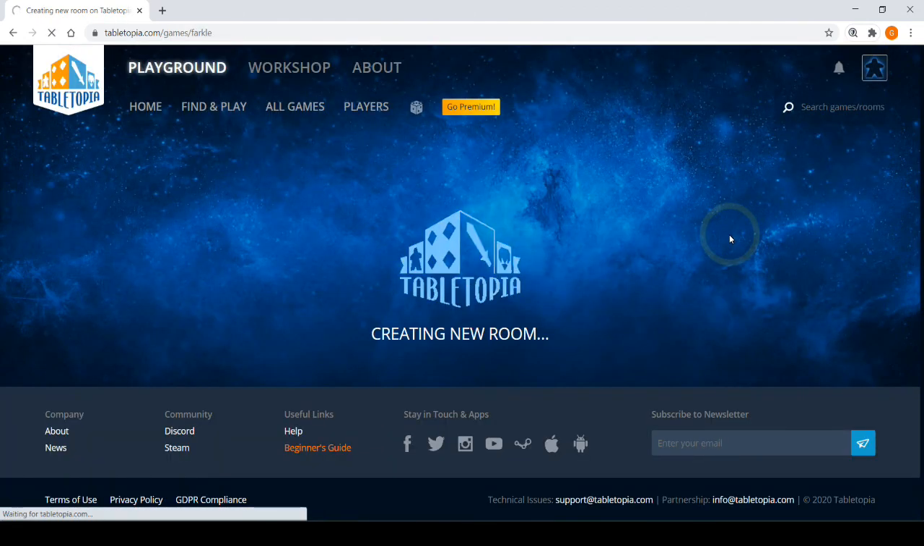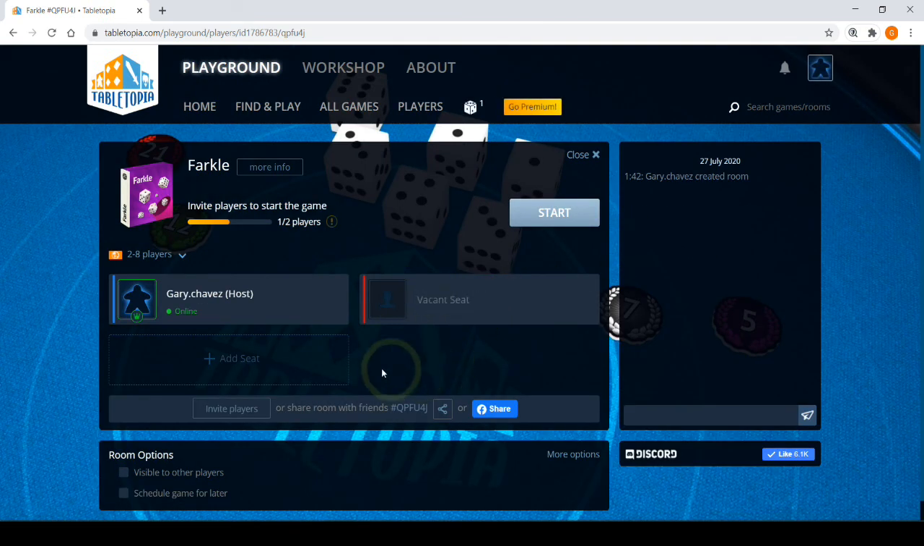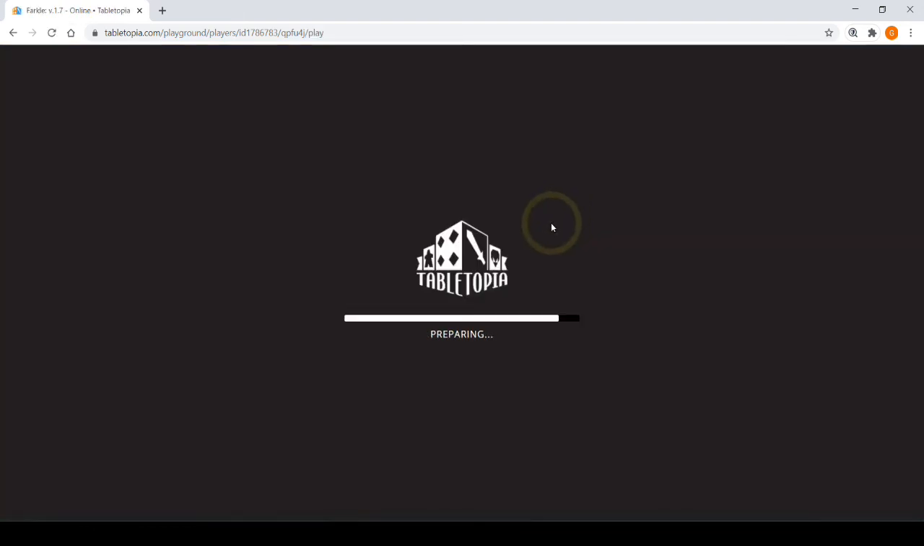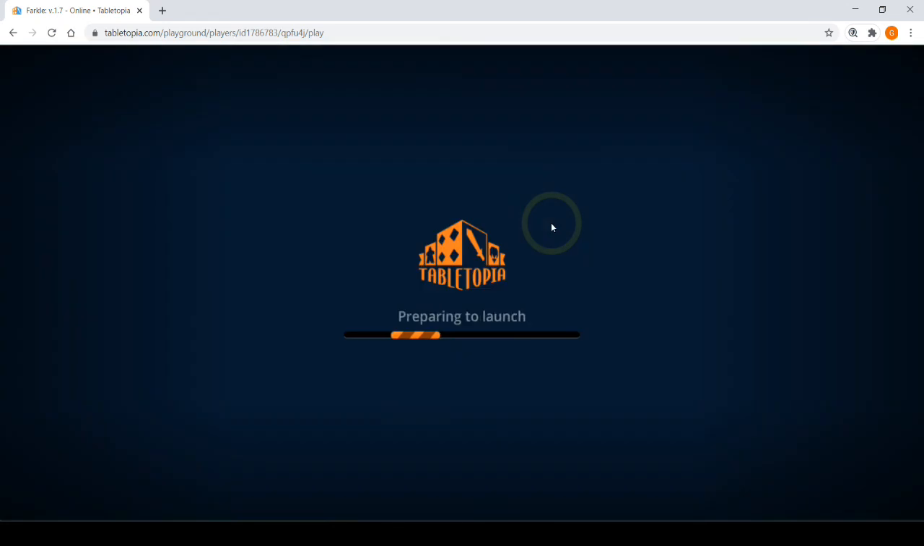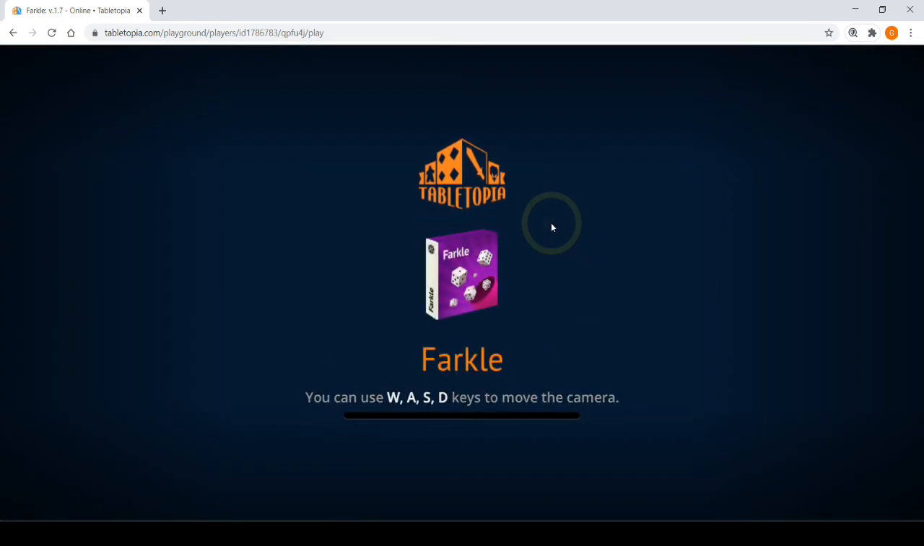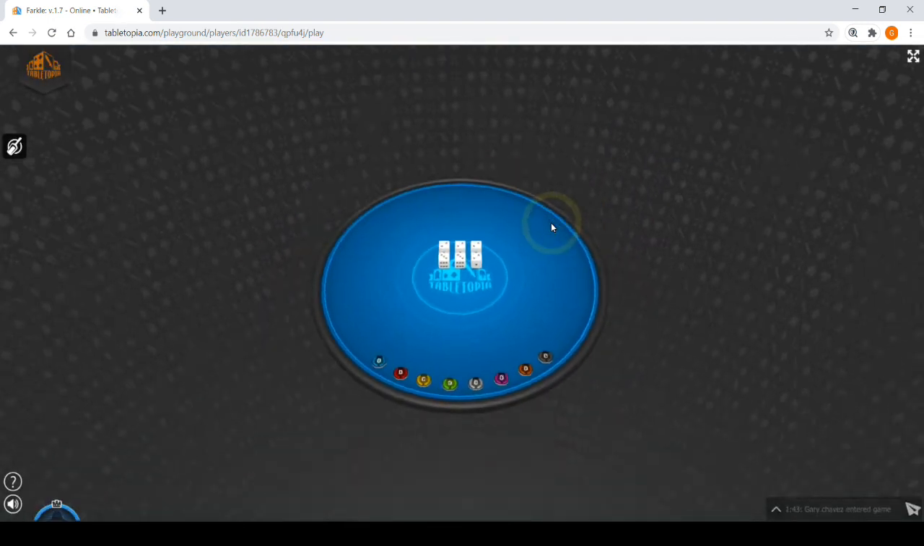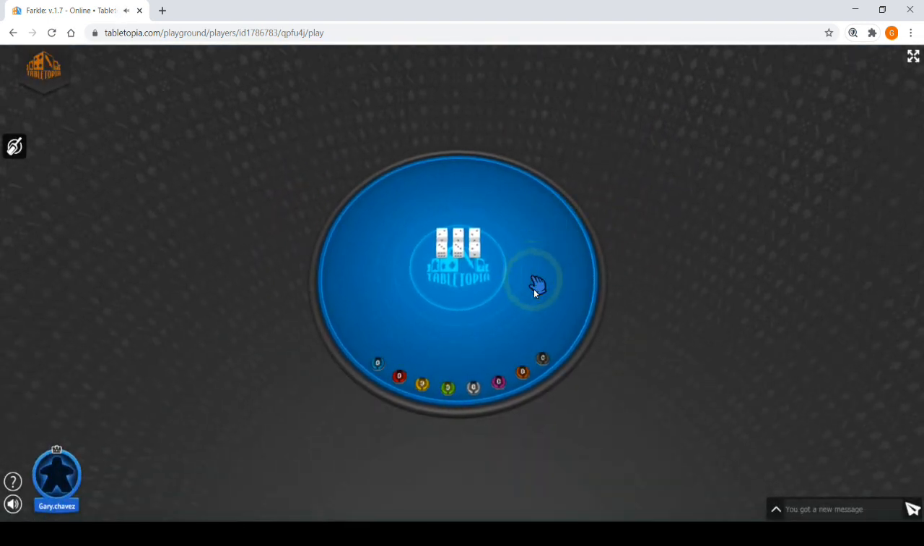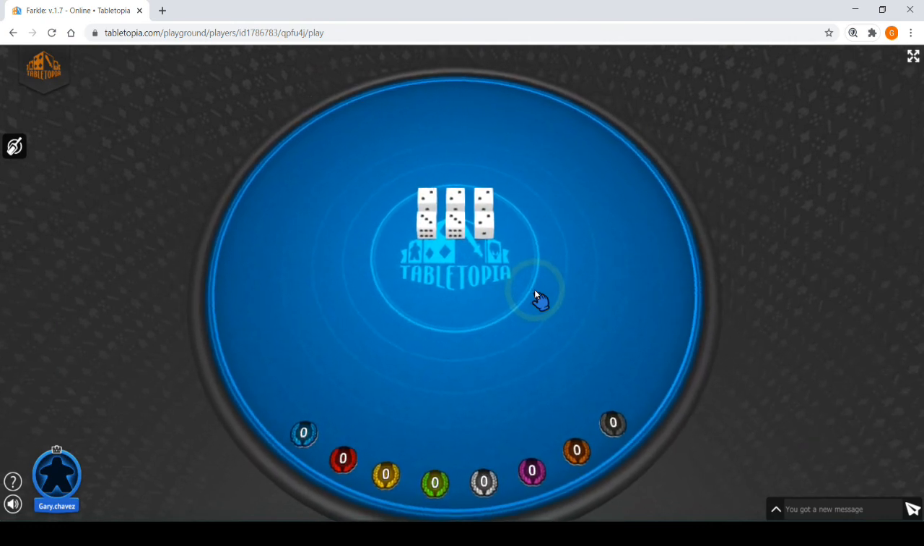And again, it's going to create a room. And here's that lobby screen again, and just look at the setup. So it's only one setup. So we'll go ahead and hit start. Oh, start. There we go. And here we are, playing some Farkle. Let's zoom in. All right.